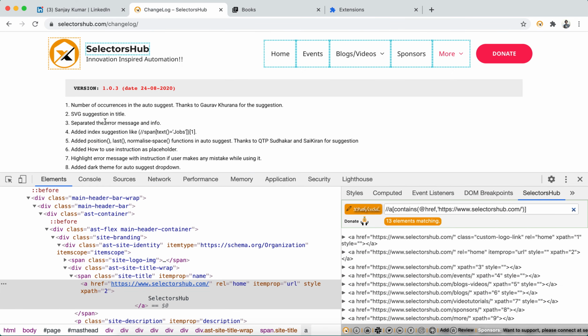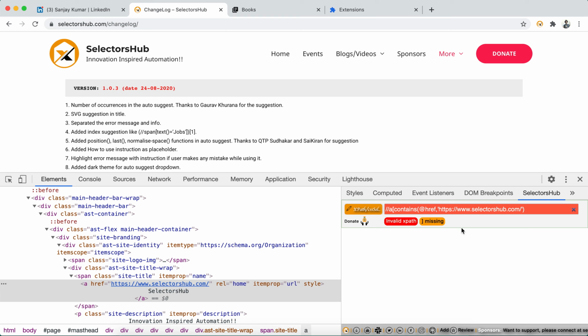Okay, then the next feature is separate the error message info. Earlier you might have seen that the complete error message along with the information shows together. Now if there is any error or something missing, it will show separately, like invalid XPath and what is missing.